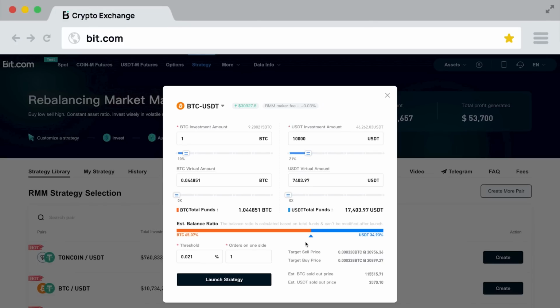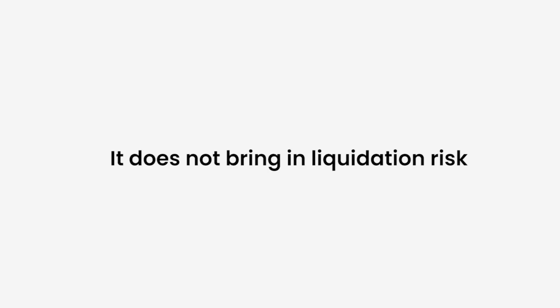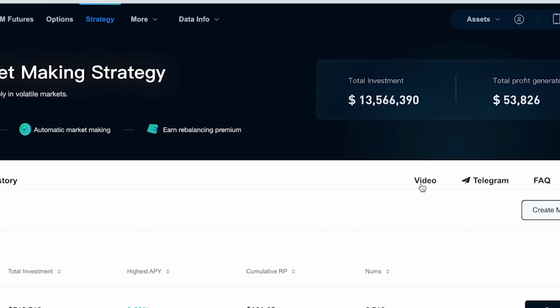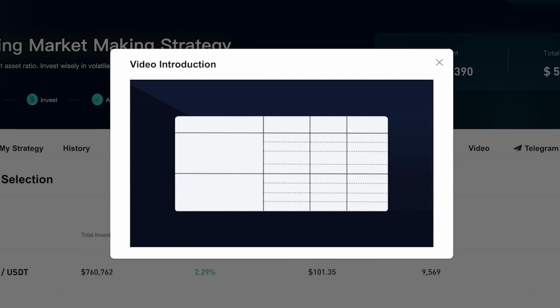After you've adjusted the balance ratio, the virtual amount of BTC and USDT is applied to achieve your desired portfolio balance ratio. Keep in mind that the virtual fund is not leverage. It does not bring in liquidation risk, and this only increases the size of each order. For more detailed information, please review our RMM tutorial video.